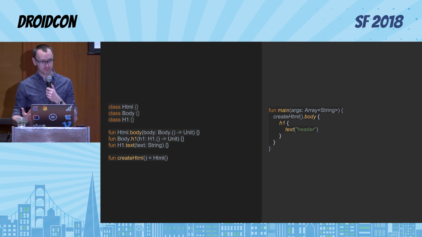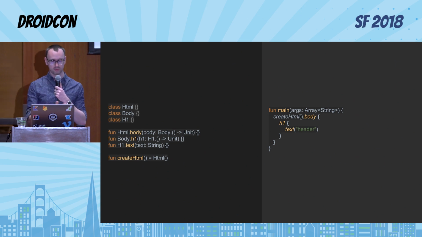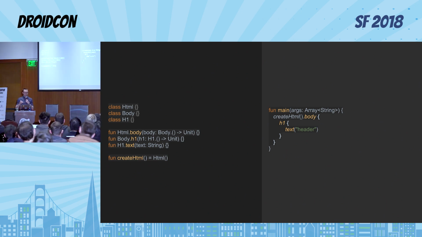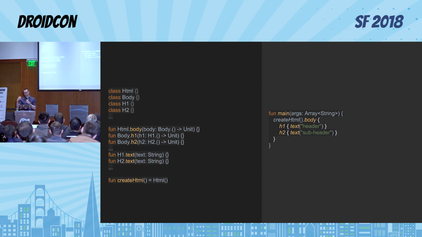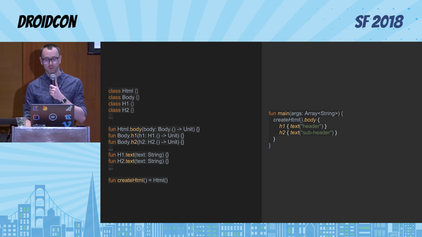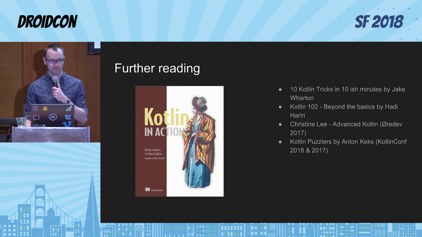Hopefully that was an aha moment if other DSL talks have been a little too focused on what you're building, not how to build it. And then we can continue to extend that, add more features to this thing. But that's how you use lambdas with receivers to build DSLs. That's all the content I have.